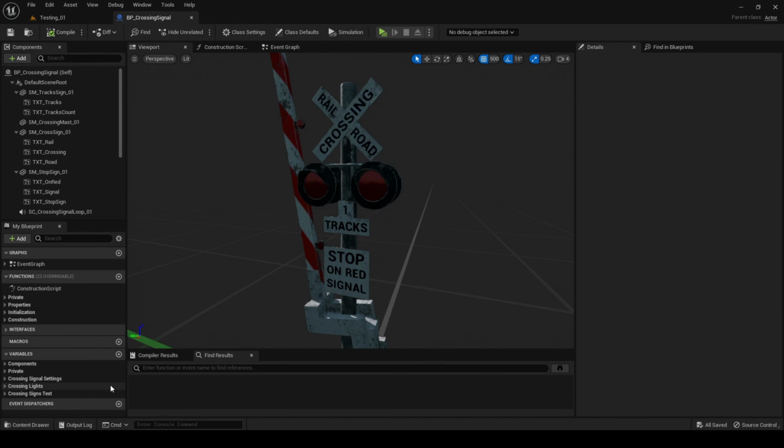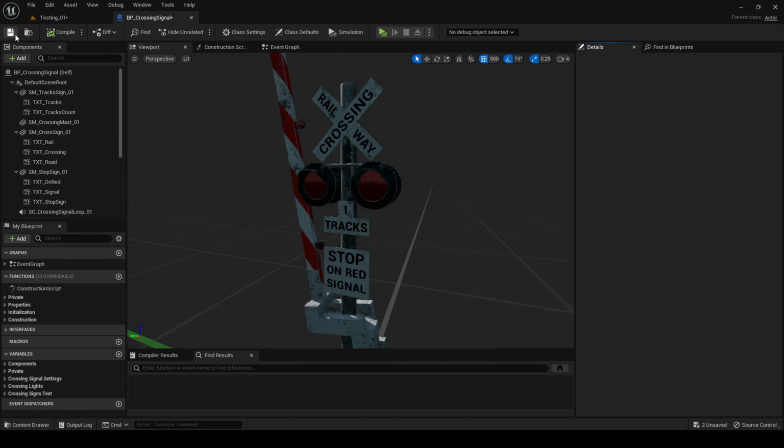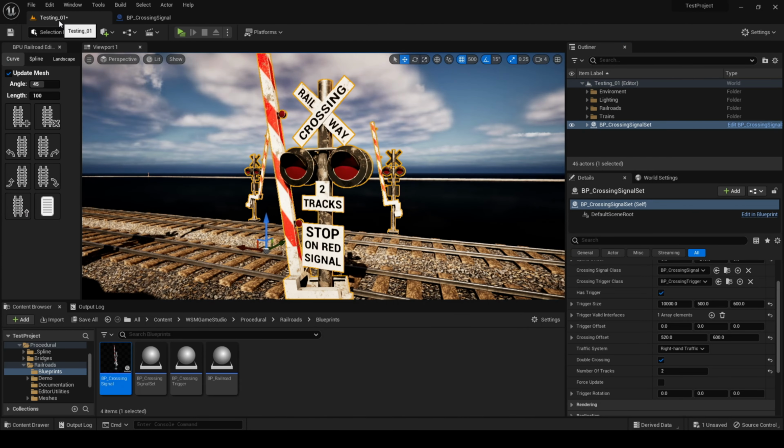On the crossing signal blueprint, you can customize the light cycle, animation and signs text. For example, let's change the text from railroad crossing to railway crossing. By compiling and saving this blueprint, the changes will be replicated to all crossings around the project.